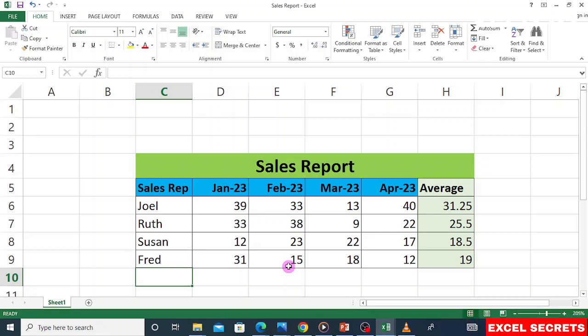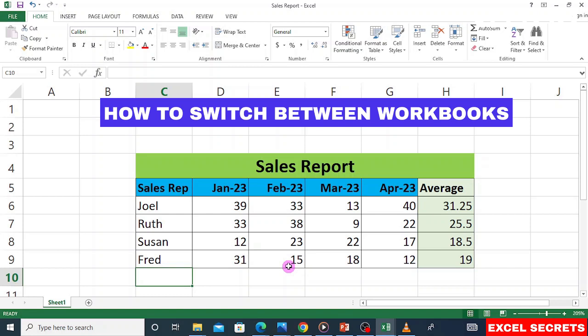Hi everyone! In today's tutorial, we are going to learn how to switch between workbooks, or in other words, how to move from one workbook to another in Excel easily.